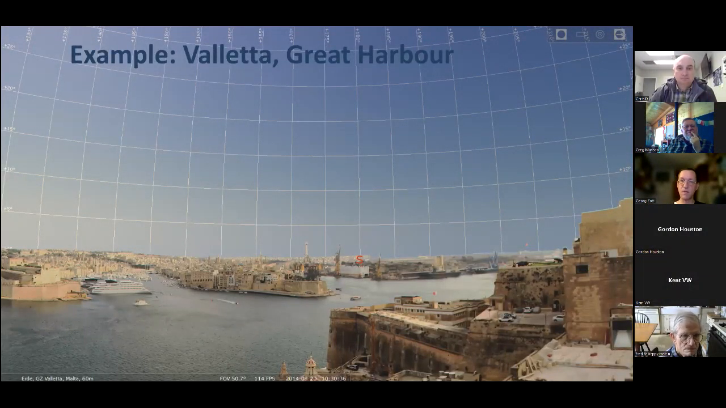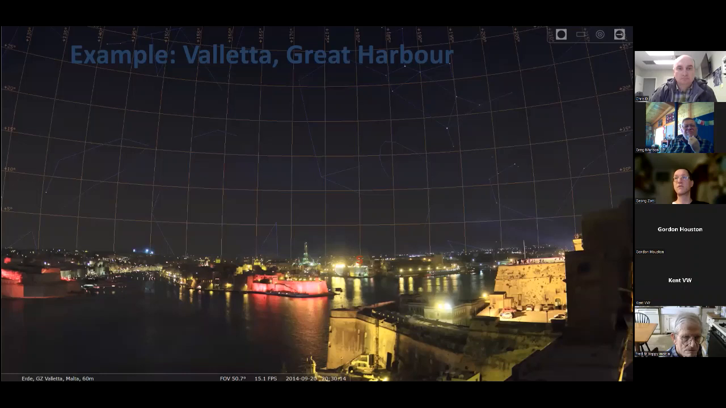That's a daytime scene of the Valletta Harbor in Malta in the Mediterranean, and at night it looks rather like this. So it's terribly illuminated. It has terrible light pollution, and still this is approximately the way Valletta looks like at night with the Stellarium sky in the background.